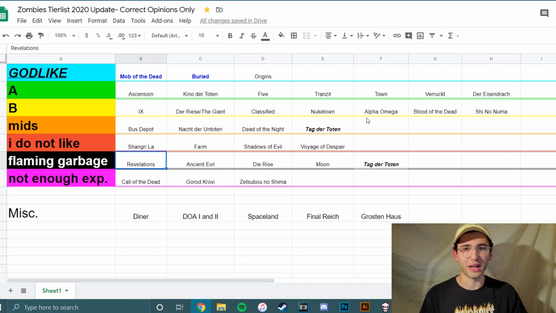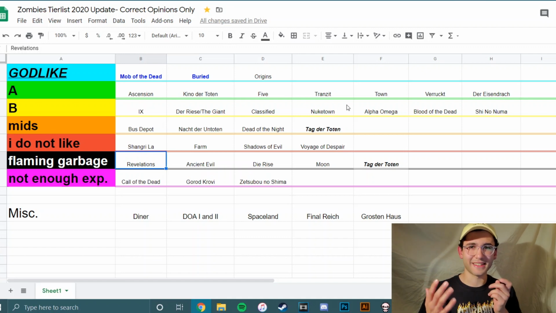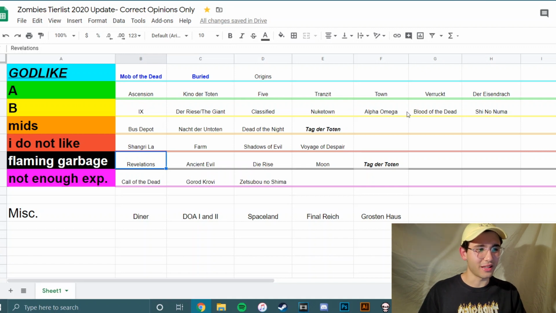Alpha Omega is right behind it, but Alpha Omega is different in its own way. It's a little too many things to do, but it's fun. But the little menial tasks, they add up, and it becomes a lot. Blood of the Dead falls into the same category, and it becomes a little too much.